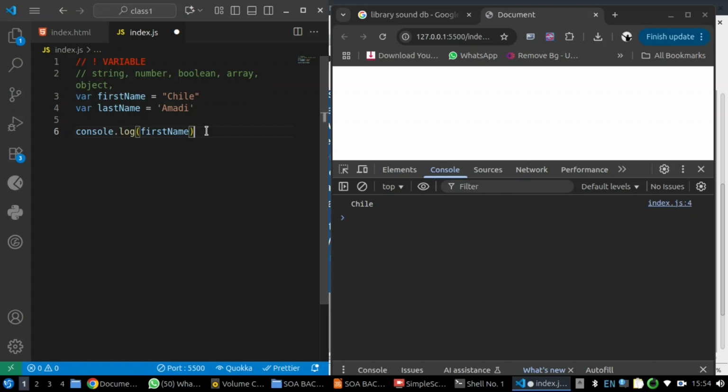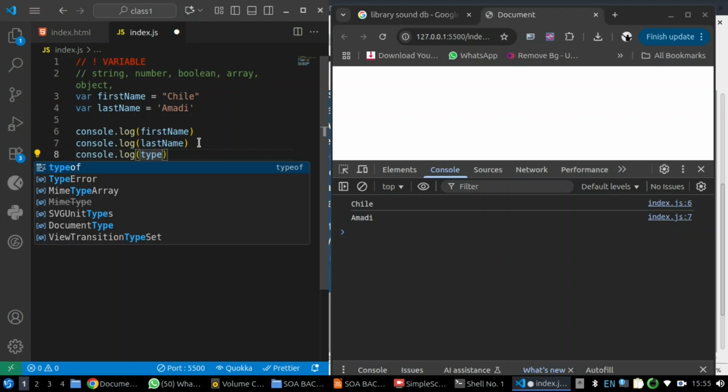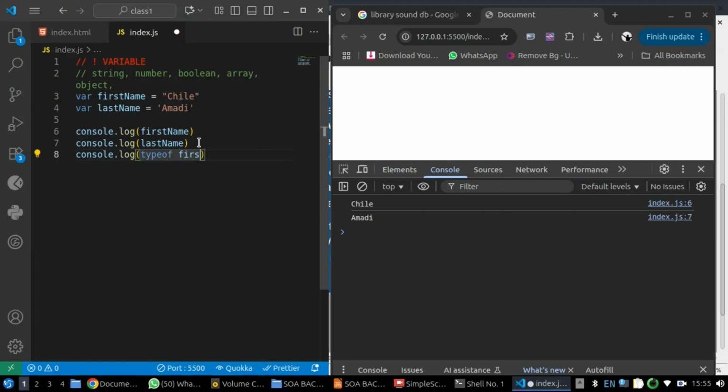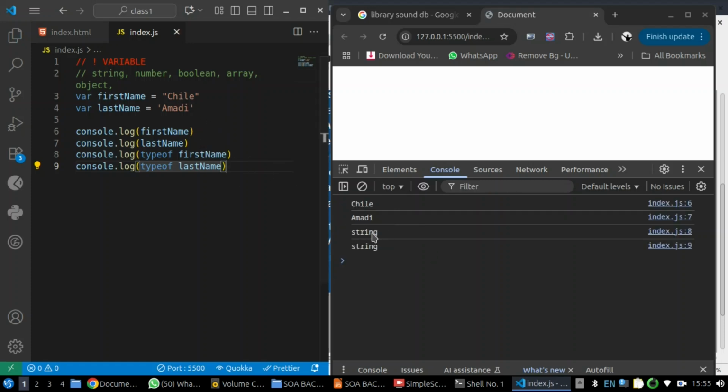Then I come down here, I duplicate and say last name. So I'll have that as a string. Now in JavaScript, there's a way you can check if it's a string or a number. So I have console.log typeof first name. So if I do the same thing for last name, you notice that whether it's a single quote or a double quote does not change the fact that it's still a string.